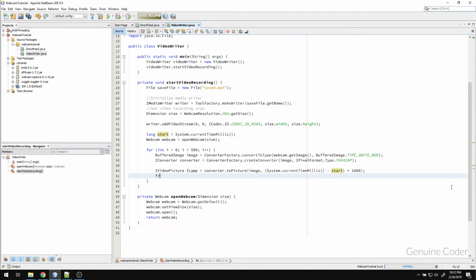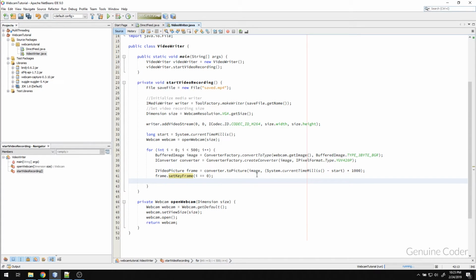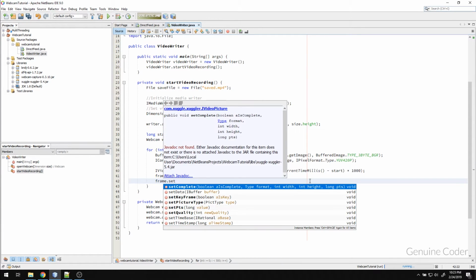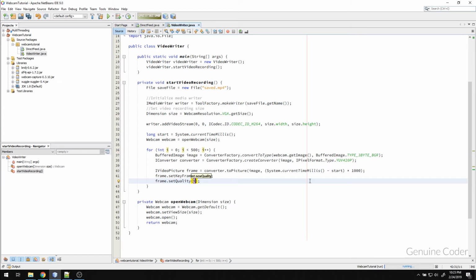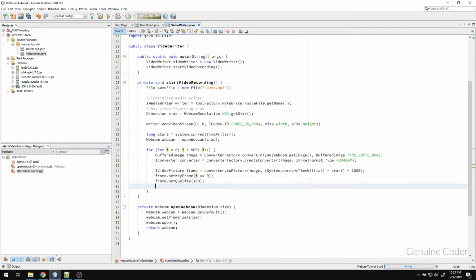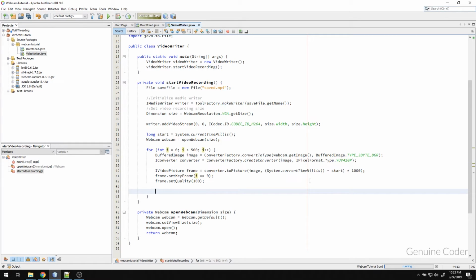Then what you have to set is a keyframe. In the video you will be having multiple keyframes, so you have to put it as true or false. We will set the keyframe for only the first frame. So if i is equal to 0, we mark it as a keyframe, otherwise it is not a keyframe. Then you can also provide a quality, because for compression and video size you can provide quality for each frame, and here I'm going to provide 100 quality, which is the maximum. Then everything complex is over, don't worry.